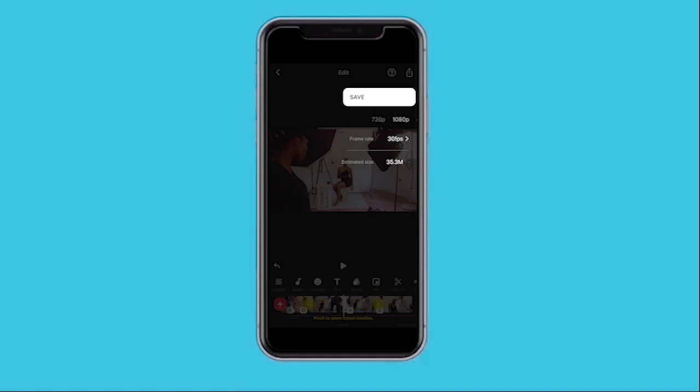If you notice, as you are changing it, the file size is increasing, so you have to be very conscious of that too. So for the sake of this time, we are going to be using 1080 pixel, and click on it, click save.